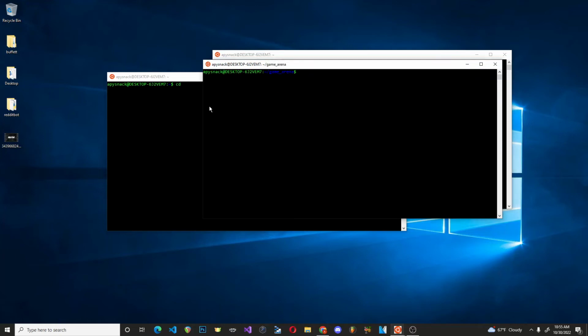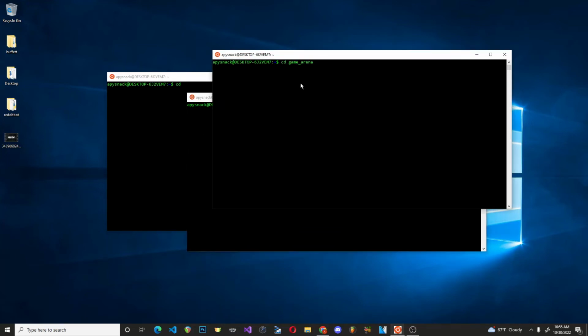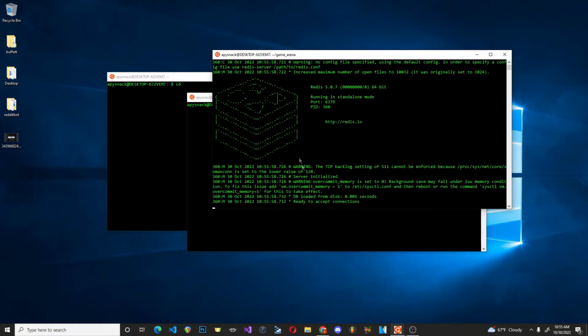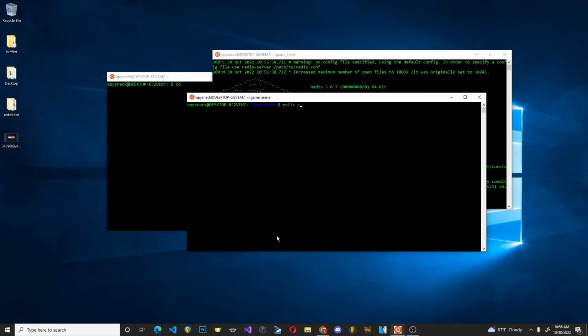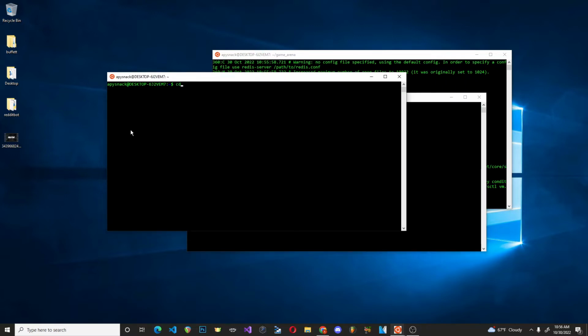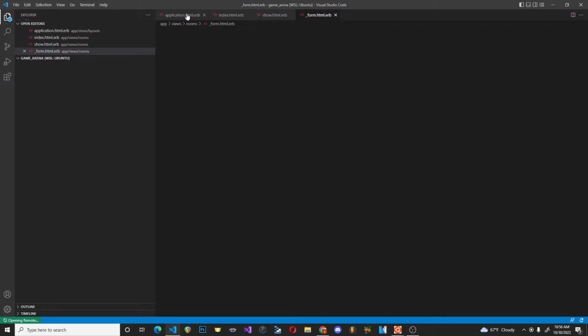All right, this is part 4 of the Rails tutorial. I'm gonna go ahead and start up my Redis server real quick. So make sure you're in the folder Redis server. Also gonna start up the Rails server, and then I'll just go ahead and cd into Game Arena, and then open this in code. I made a couple changes off screen, nothing crazy.